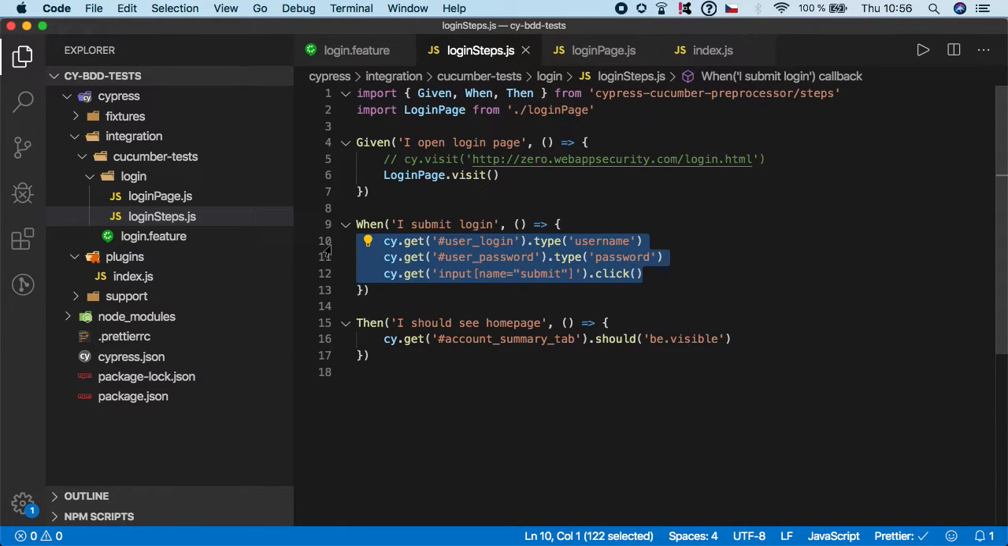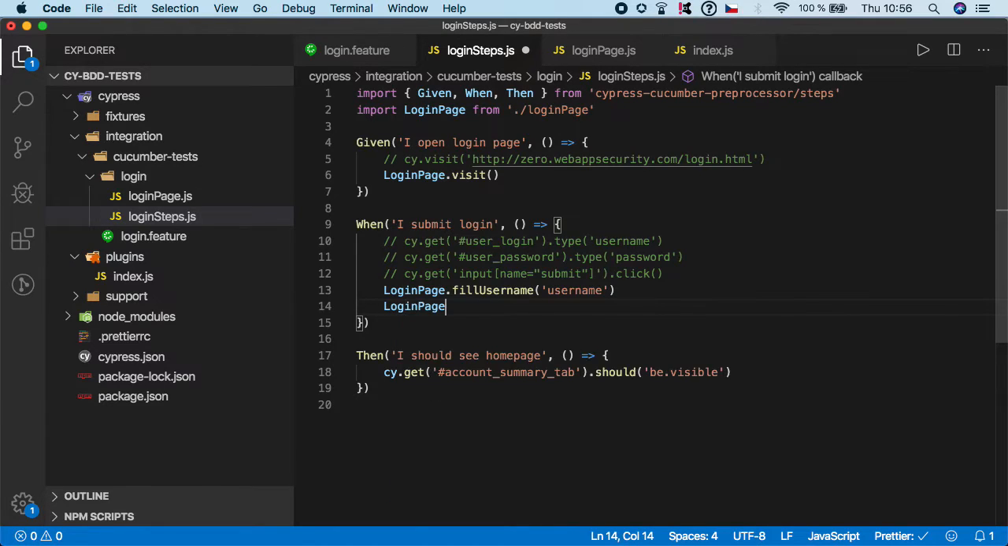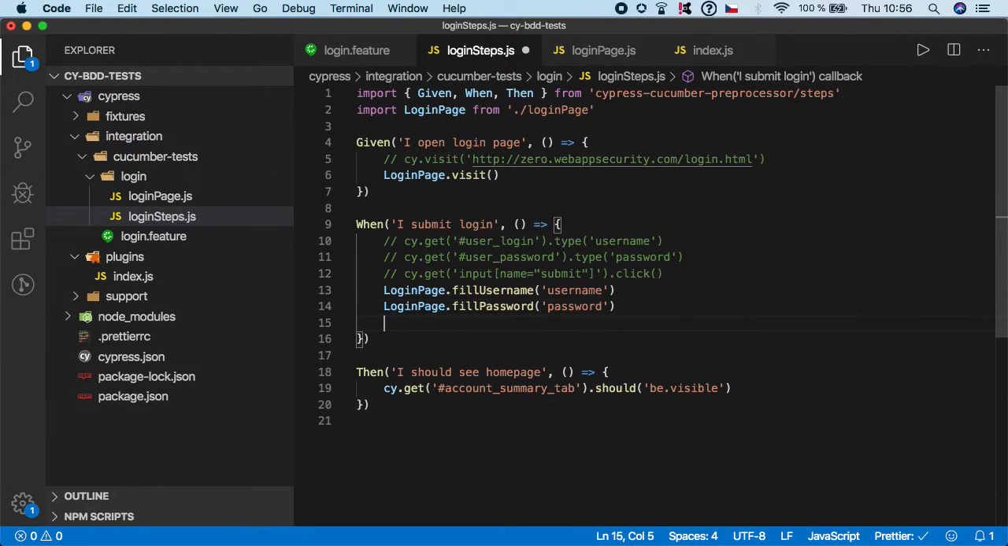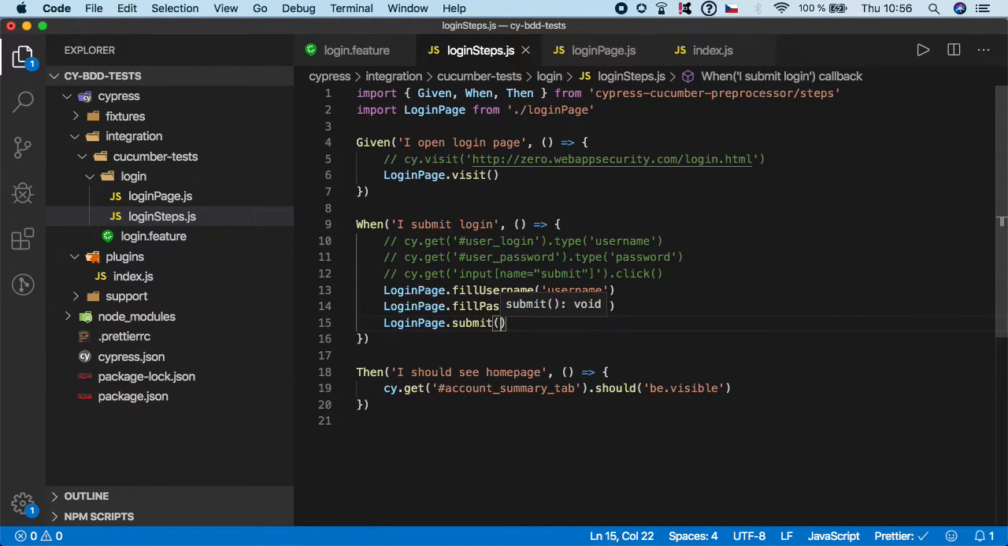And then let's comment out this, and we want to call login page dot fill username, and we want to pass the username. Then let's fill the password with password, and last step is to submit the form. And that's it. We can leave it like this here, because of course you can use a combination of page objects and not page objects.